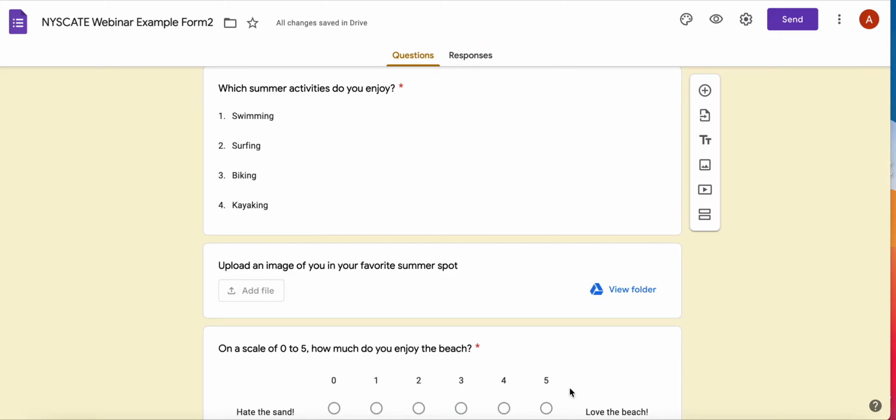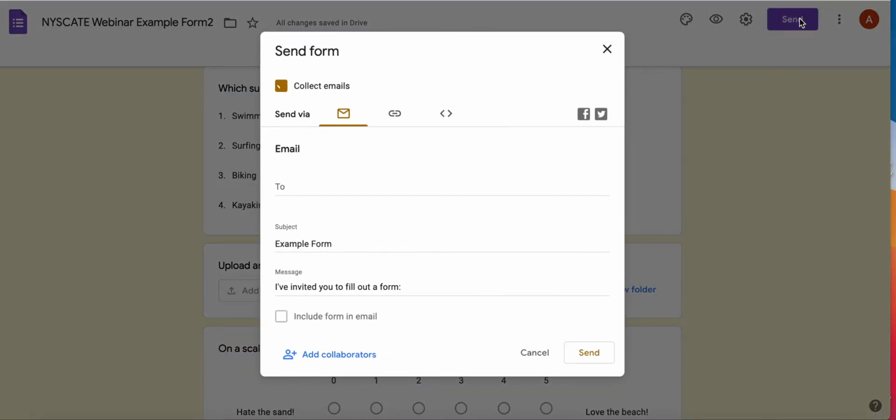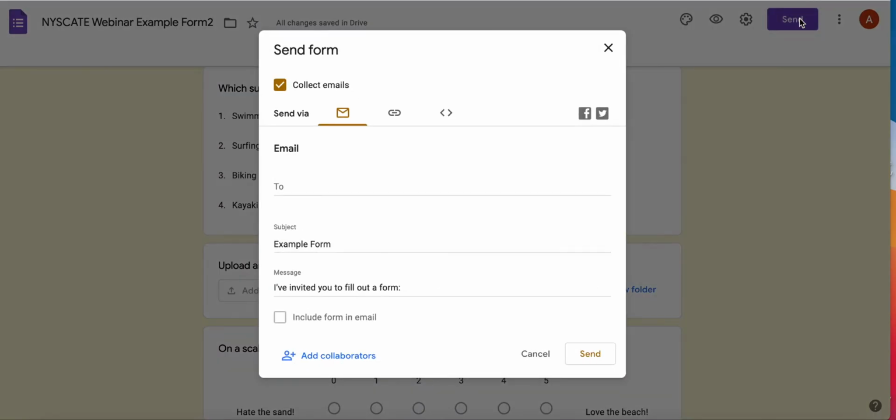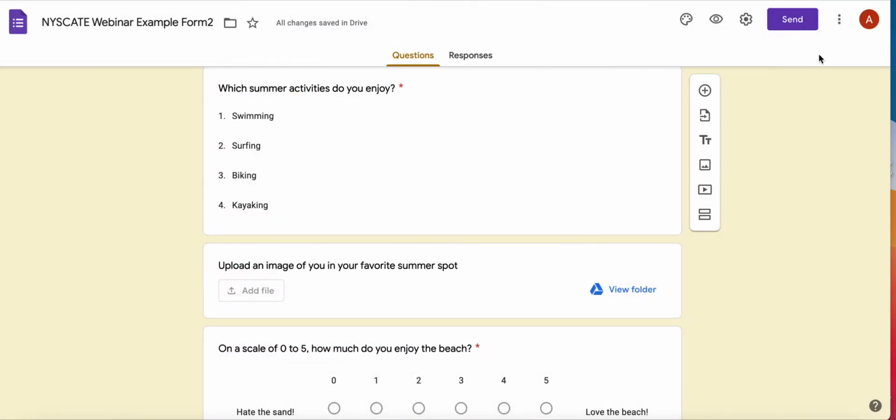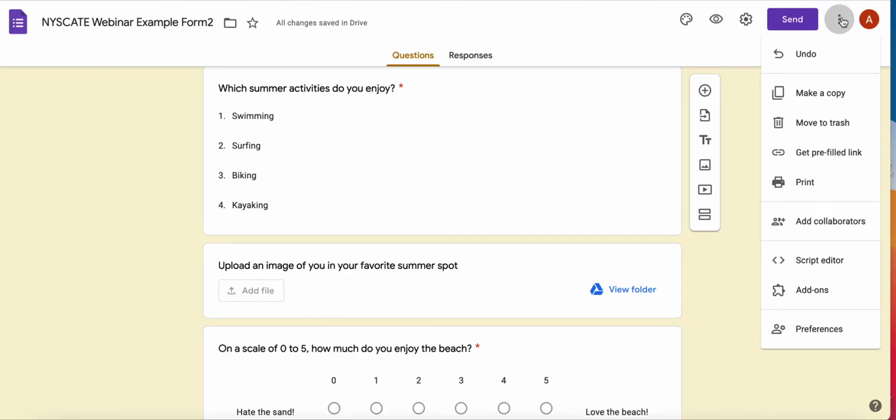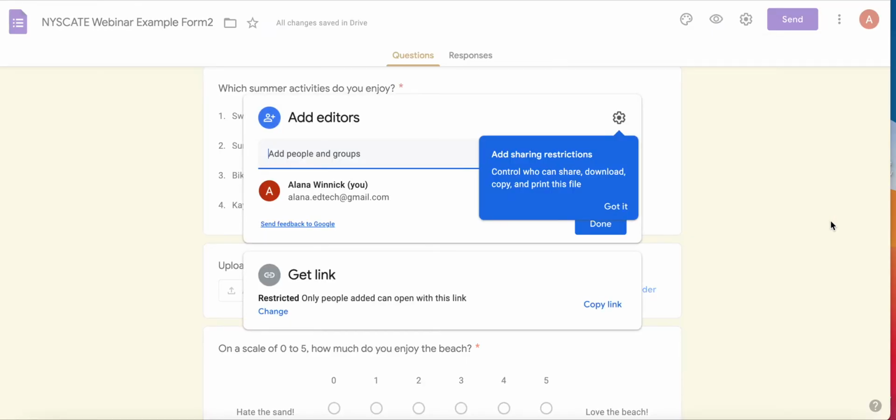Add a collaborator to a Google form. Most people assume that clicking send will allow you to send this to an editor, but that's not the case. Adding a collaborator is actually in a different place. If you click on the three dots in the upper right hand corner and click on add collaborators, this is where you'll add a collaborator.